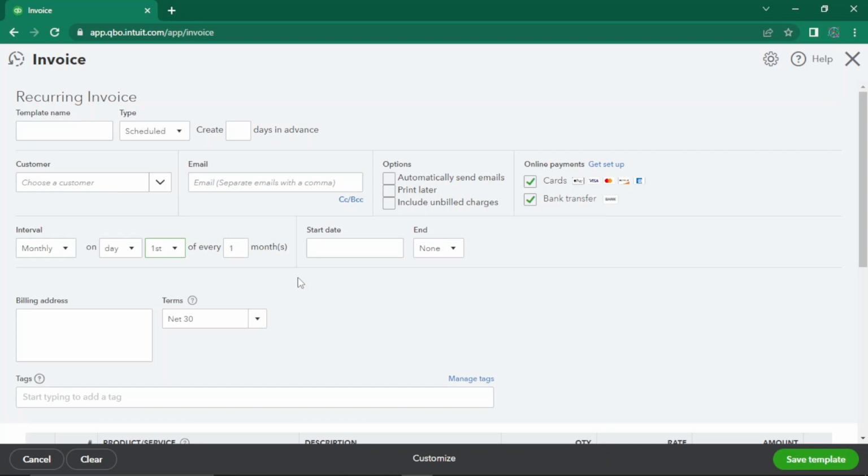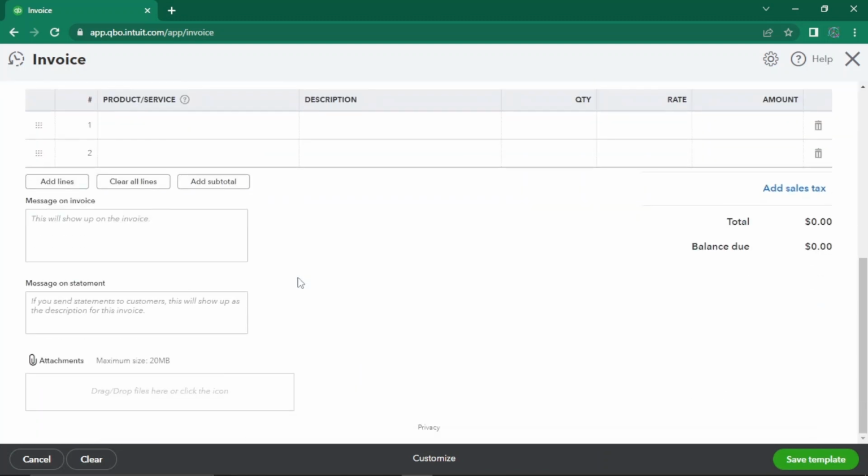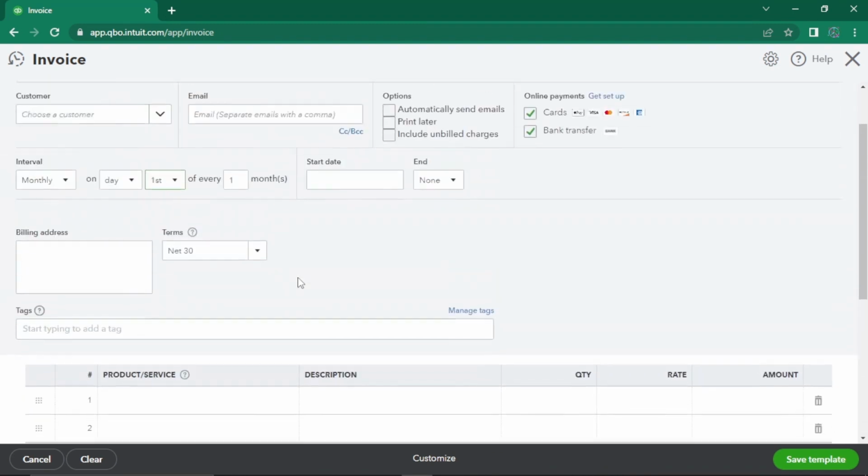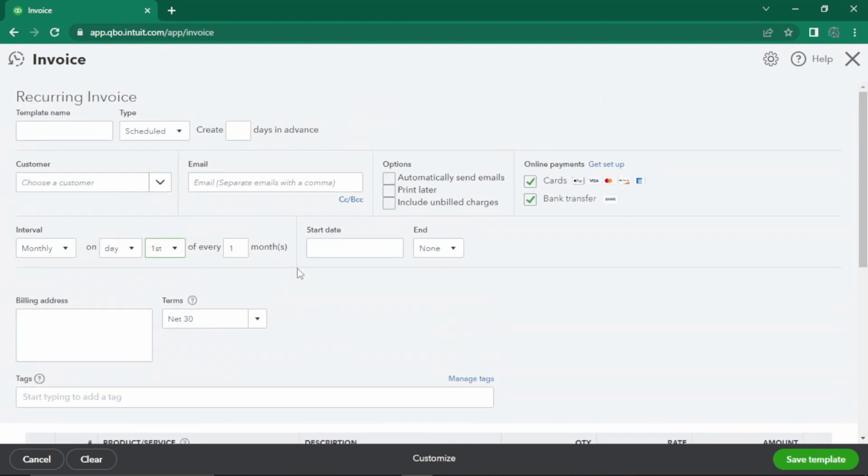And there you have it. After you've filled in everything, click on Save Template. By following these simple steps, you can set up recurring invoices with Autopay in QuickBooks Online, saving your time, reducing manual errors, and ensuring timely payments.